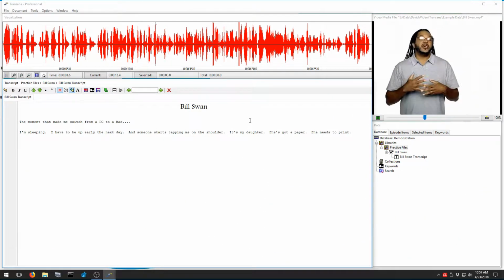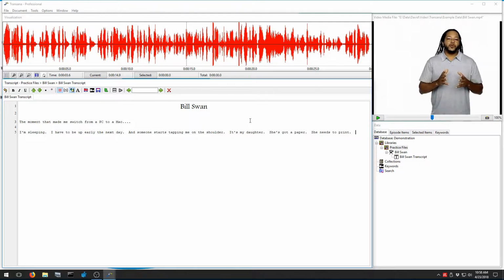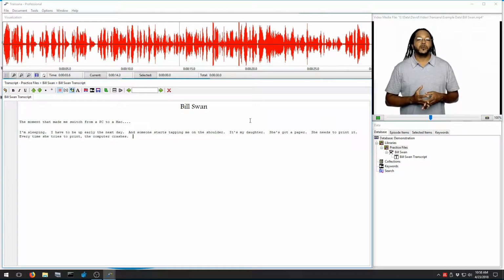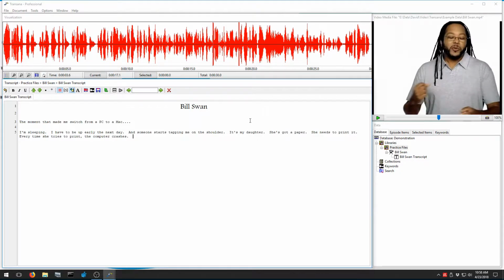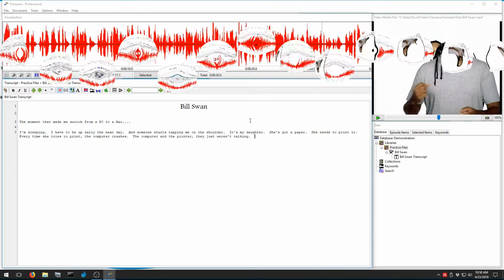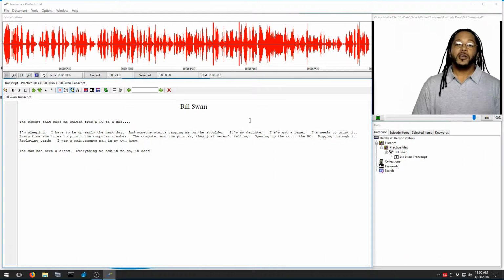She's got a paper. She needs to print it. Every time she tries to print, the computer crashes. Control S to stop. Control S. She tries to print, the computer crashes. Computer and the printer, they just weren't talking. Control D to stop. Ask it to do. It does. My name is Bill Swan, and I'm a dad.